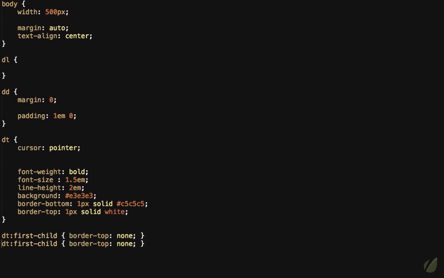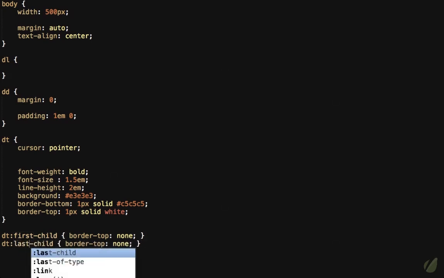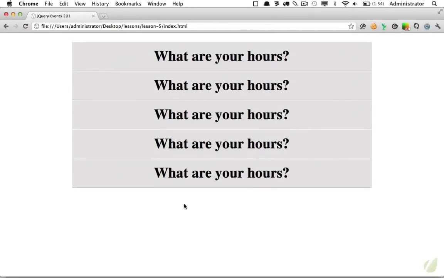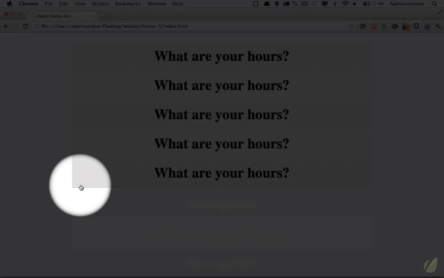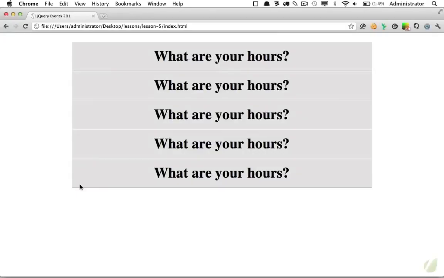But you might think you could do something like last child and then switch that to border bottom, but that's not going to work. And this is something in CSS specifically that trips a lot of people up. Why would that not be working? We're getting the definition term, we're getting the very last one, and we're hiding the border, but it's still there. And that's because of the way last child works.